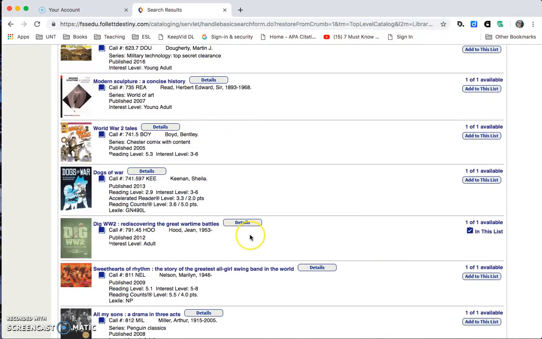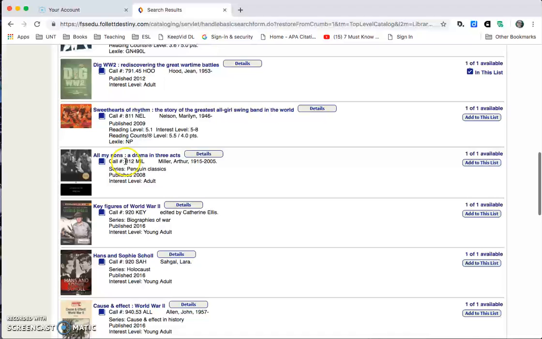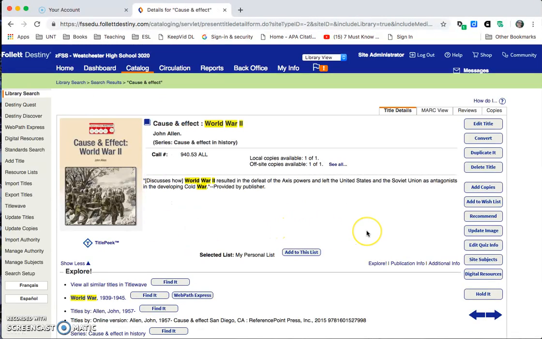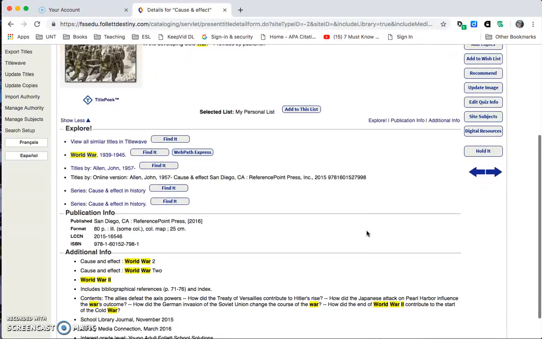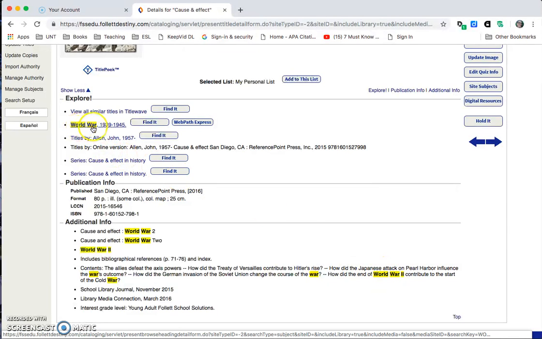And that's a play. We probably don't want that. Let's look at cause and effect. When we do this, we start to see where we start to see some of the subject information up here, and we see where our search term has shown up. And one of the things that you can notice is here it says World War 1939 to 1945.